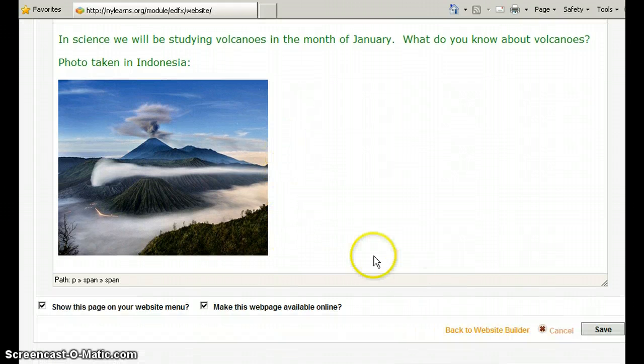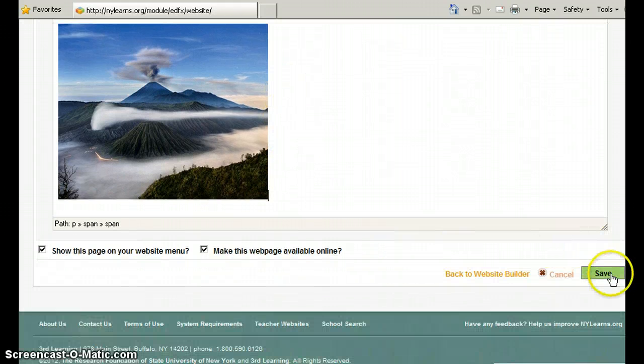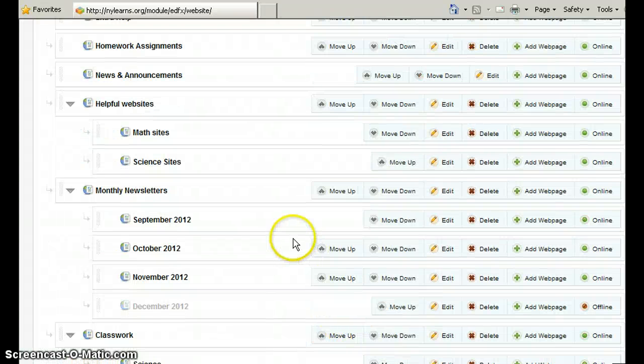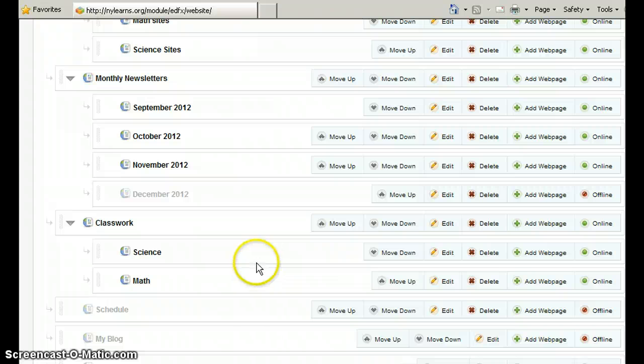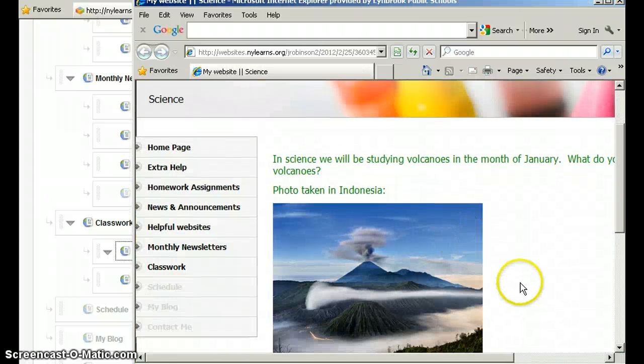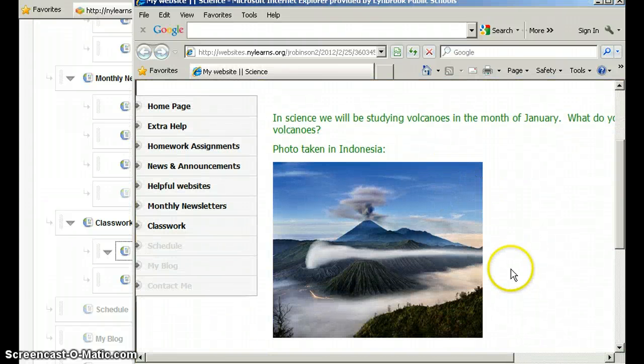So once I have this the way I want it set up, I'm going to click Save, and I'm going to click OK. And then if I go back down to the page where I inserted that photo and I click on that page name, it loads, and you can see how quickly my photo automatically loaded. Had I not optimized this, this would have gone line by line by line by line, and it would have taken a very long time, particularly if you had used a lot of photos on one page.